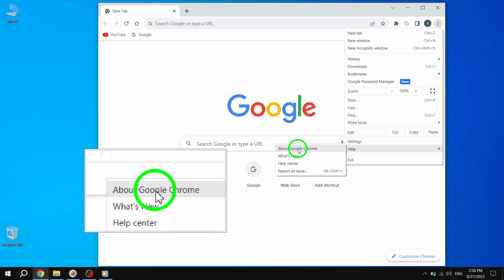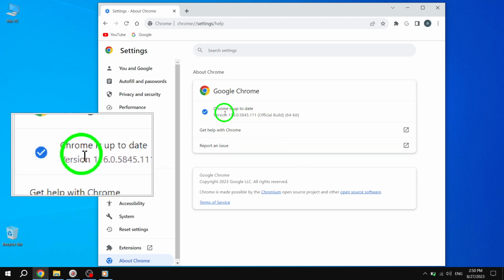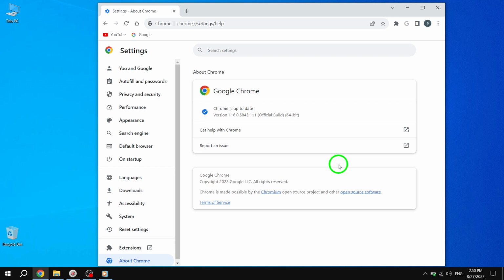By following these steps, you can ensure that your browser is up to date and potentially resolve the "Your connection is not private" error. We hope these troubleshooting steps have been helpful in fixing the issue.